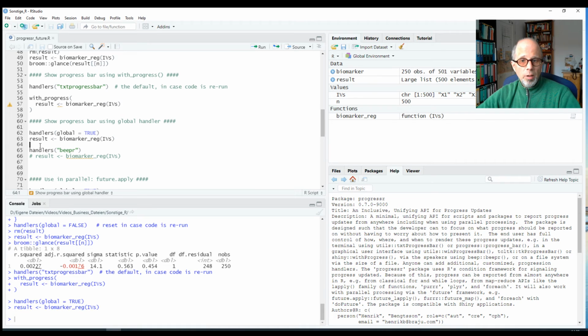But you can easily imagine use cases where you have maybe fewer iterations but calculations that take longer and you may be near your computer but not wanting to stare at the screen. So you could have a meal or drink a coffee and sit by relaxed and just hear acoustic signals whenever progress is made. So you just have to change the handler to beepr, for example, to get that.